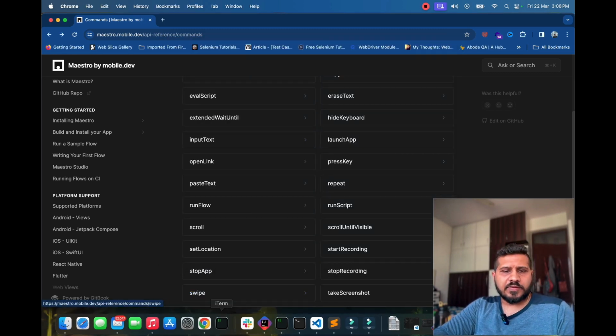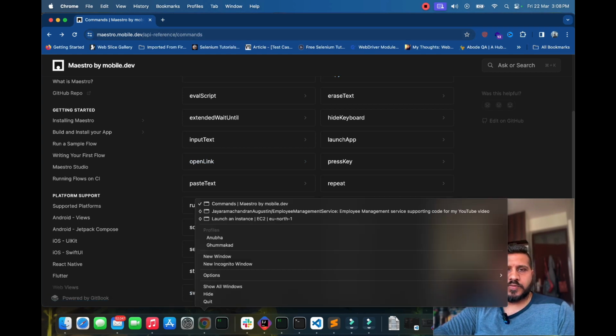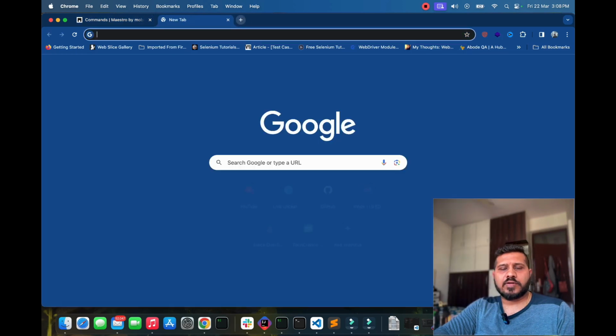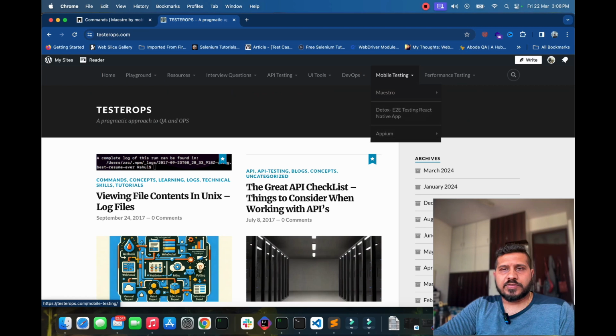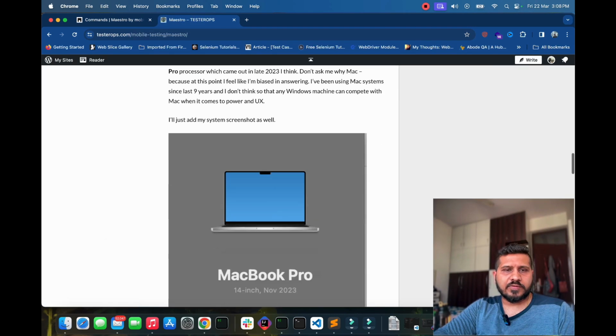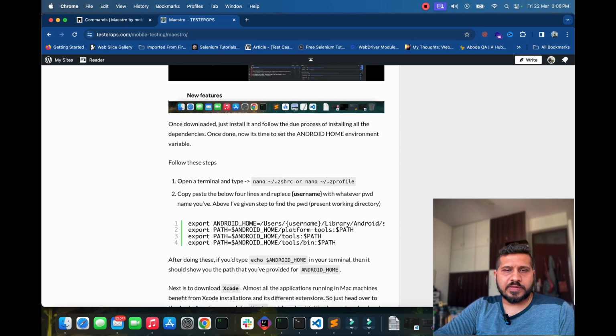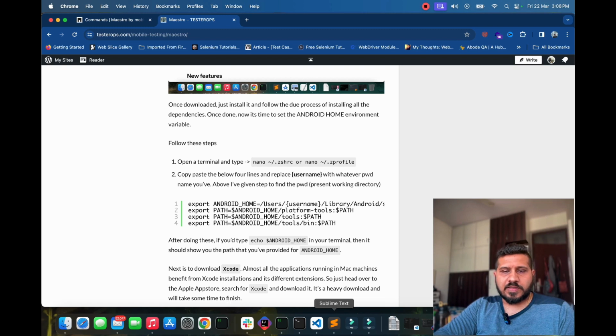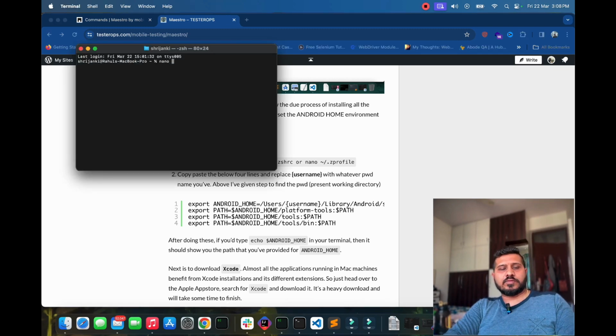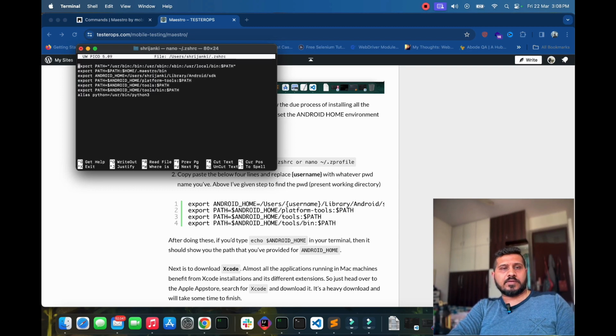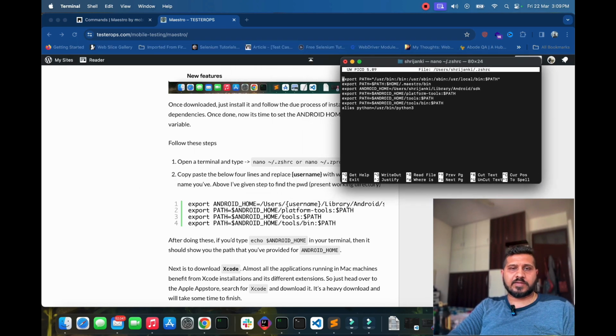The second thing is to have the Android home dependency set, and this is where that installation comes into the picture. I'll just open it and show you how, because I've already done it. So, Android Studio. Once you have Android Studio, open terminal, and you can do nano, then ZSHRC, right? So here you open this nano file, right? Copy the 4 lines.